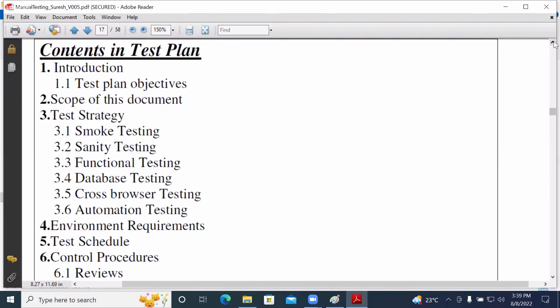Now this particular test lead, whenever he is preparing the plan, needs to take care of providing each and every piece of information. The very first point, what is it? Introduction. Under that, there is an option. What is this 1.1? Test plan objective.